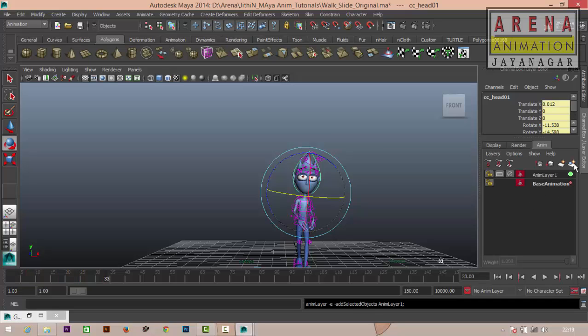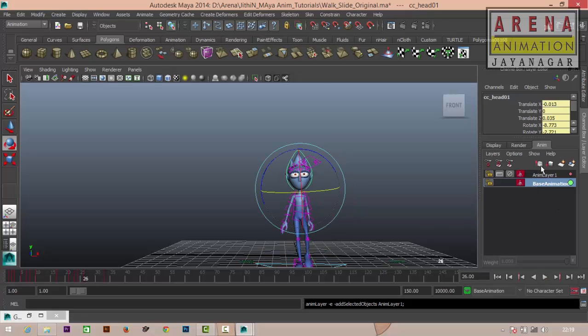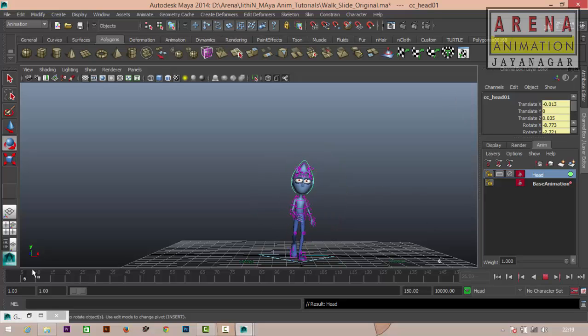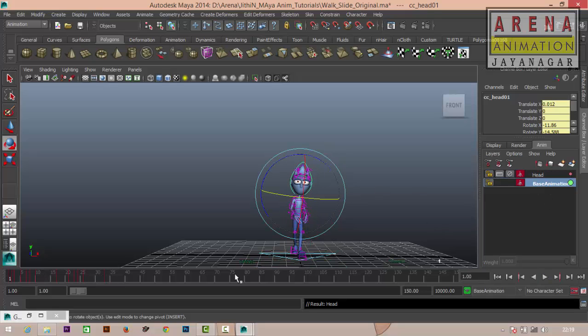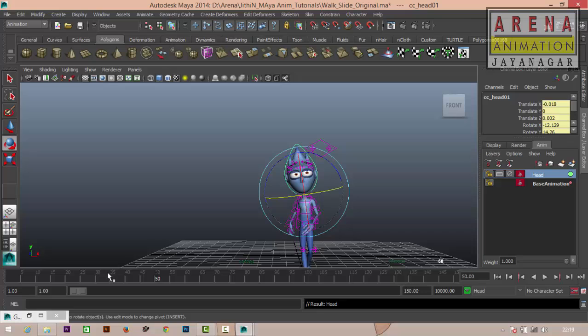So here we can create an anim layer. You can see this is our base animation, and this is our anim layer. You can rename it. If you create more layers, like for hand or hip or legs, if you want to select different controls and create a different anim layer, it will be easy for you to rename it and keep it. So if you select this head animation, you can see an empty layer and you can work on it.